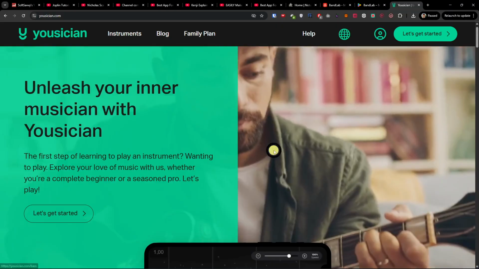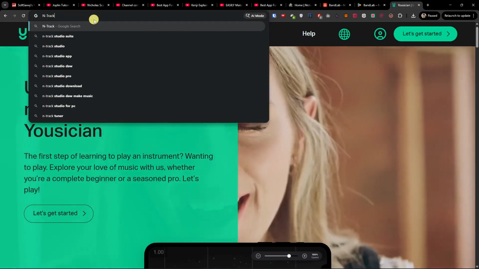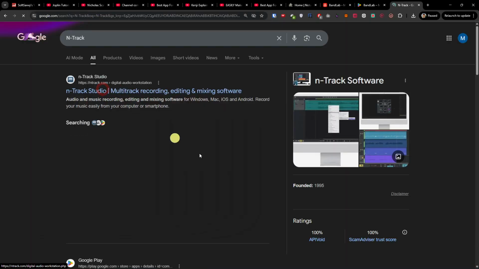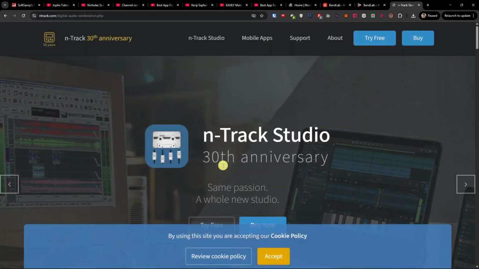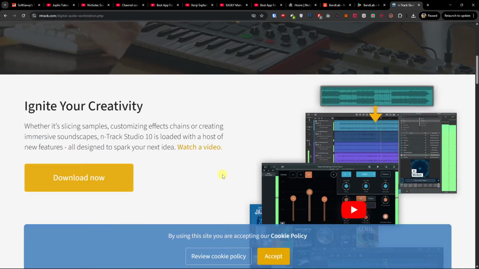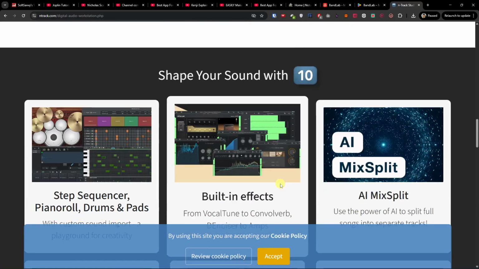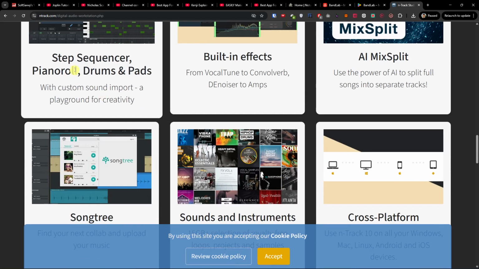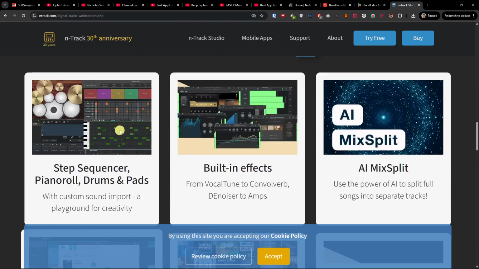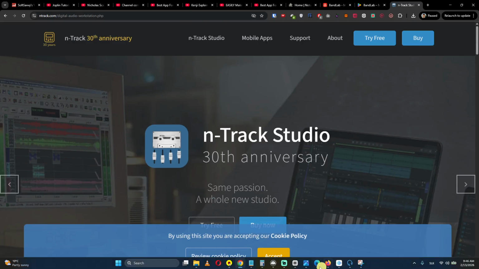And then you're going to have another one, for example N-Track. What is great about N-Track is that you're going to have multi-track recording, and plenty of things here that you can use it for, built-in effects, step sequencer, and yeah, easy to use for multiple recordings. And that's pretty much it.